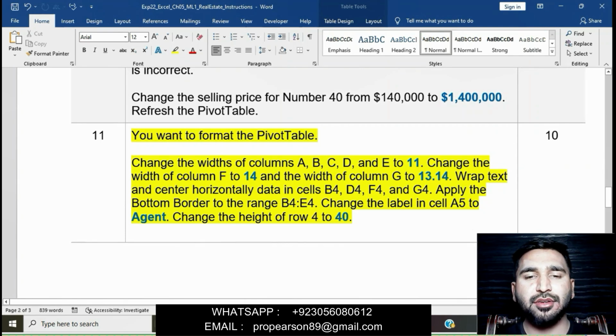Apply the bottom border to the range B4 to E4. Change the label in cell A5 to Agent. Then change the height of row 4 to 40.